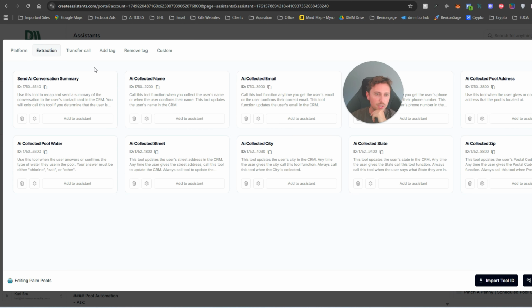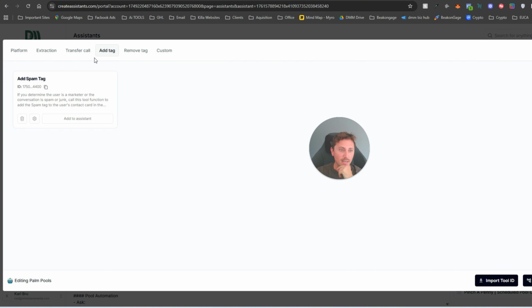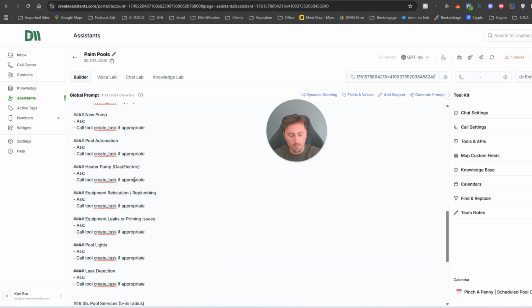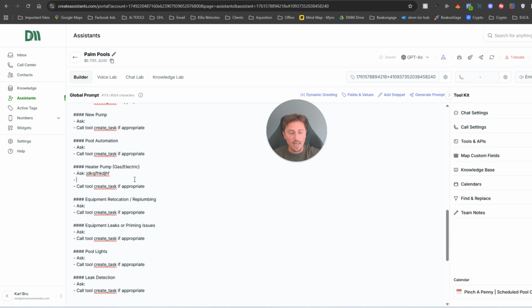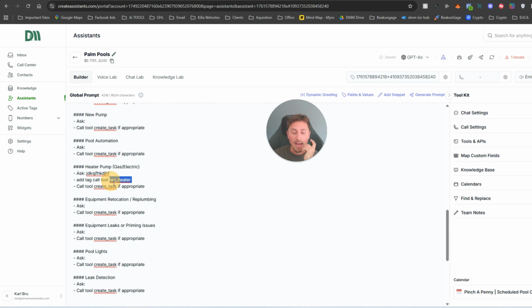You can even do extraction. So essentially updating actual custom values. And you can literally do any custom value in here and update it and have it update that field. You could also have it add tags in your prompting if it says like, someone's interested in a heater pump, right? So you ask the questions that it needs. Once the AI knows that it's under heater pump, you come here and say add tag, call tool, and say you name that tool like tag heater, for instance. Once it's in here, it's going to go ahead and add this tag, right?